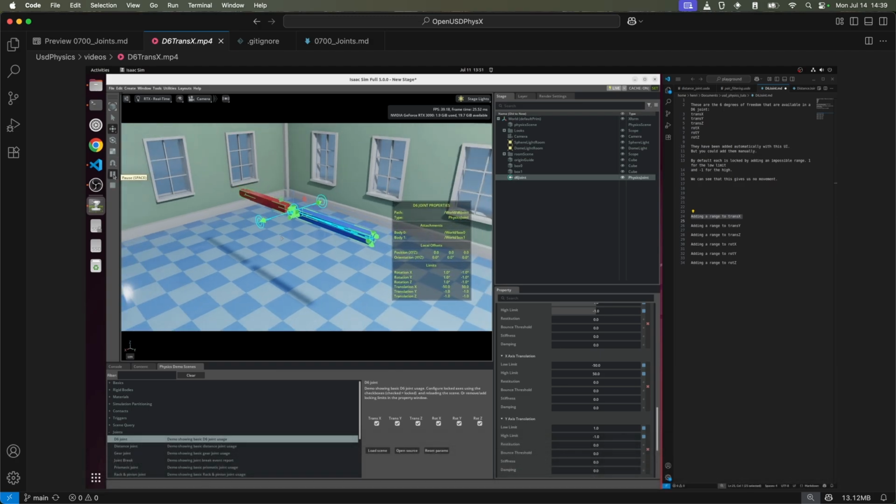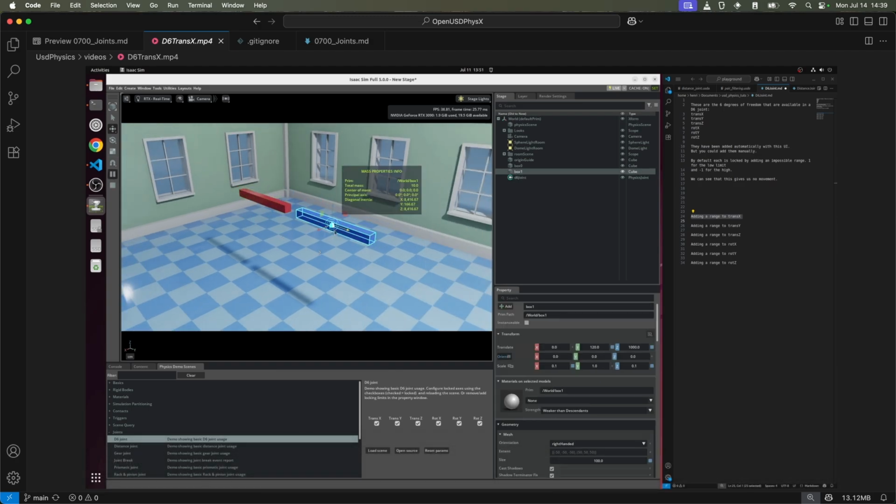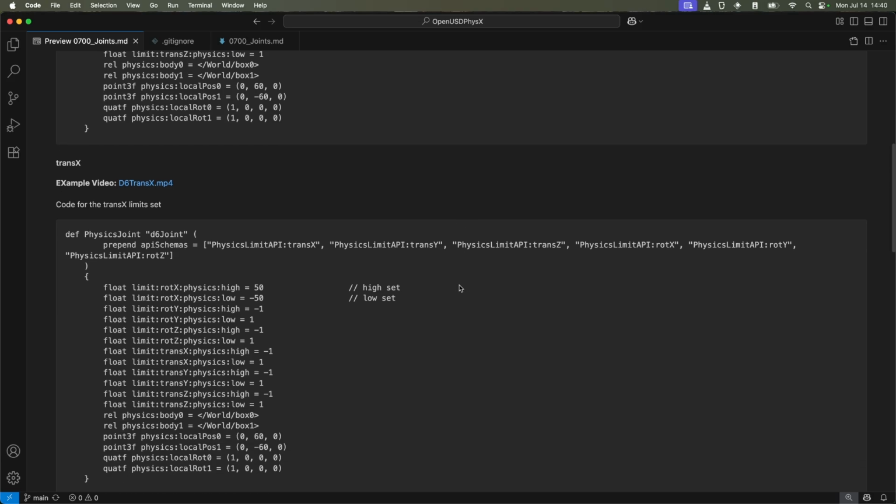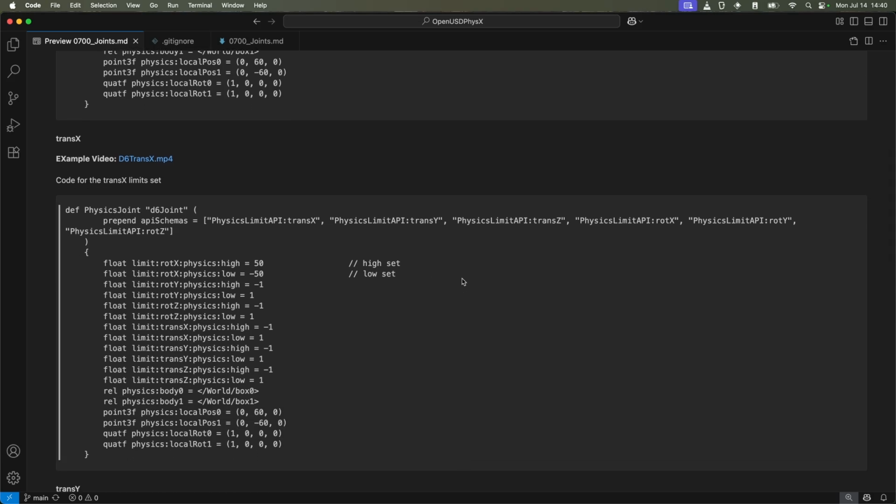So if we run the simulation and we push shift and pull it across, we can see it moves across our X axis nicely. And we can see here our code, it's modified the code above just slightly. All that we've done is we've set these two lines, whereas before they were -1 and 1, we've now got 50 and -50. And that achieves what we just saw in the video.